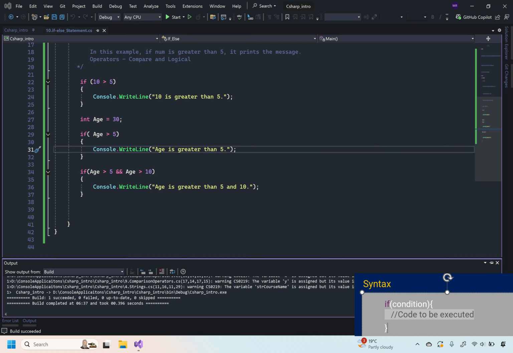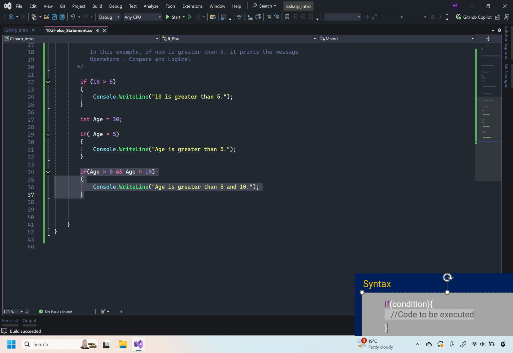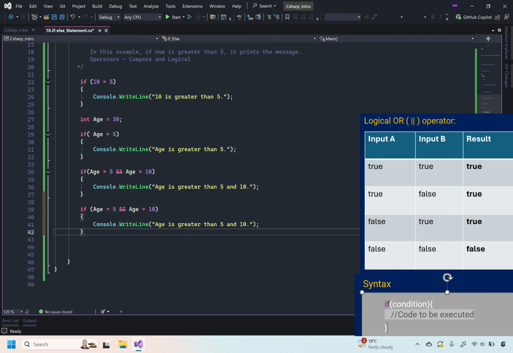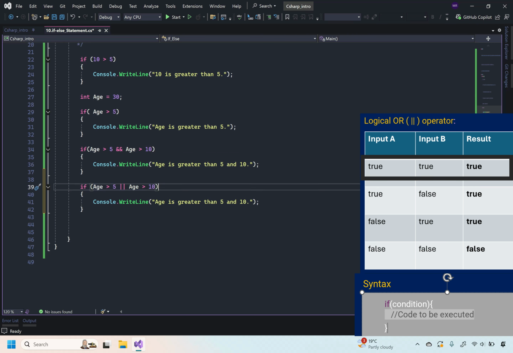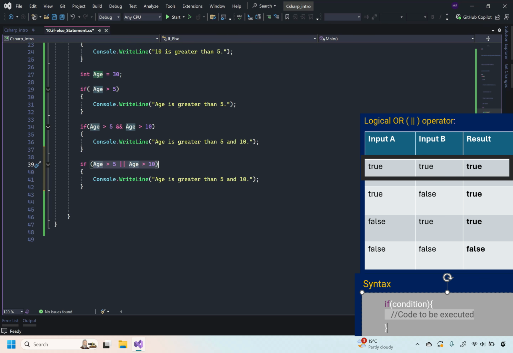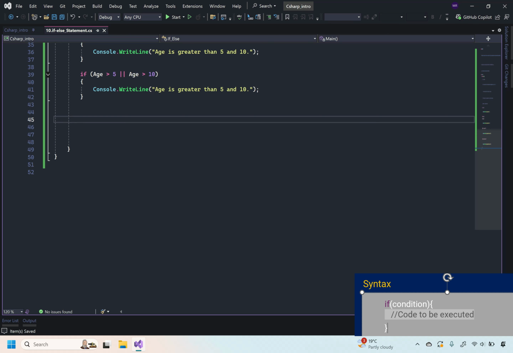If you want to implement the OR operator also, you can use that. So I'm going to use the OR operator. Anyway, true or true returns true only. So the condition will be true, so we are going to execute this block. Now I'm going to execute one more block.